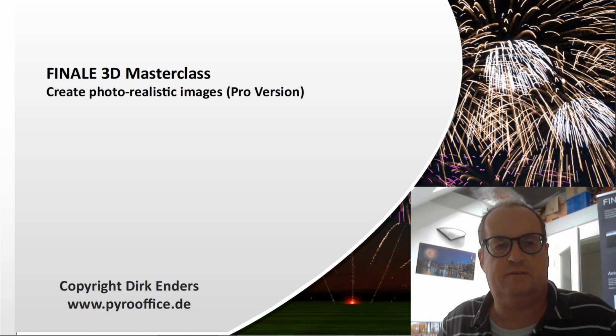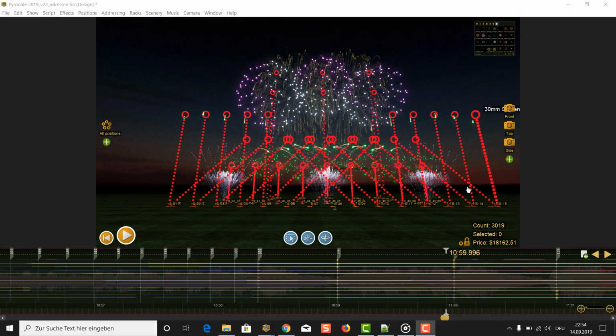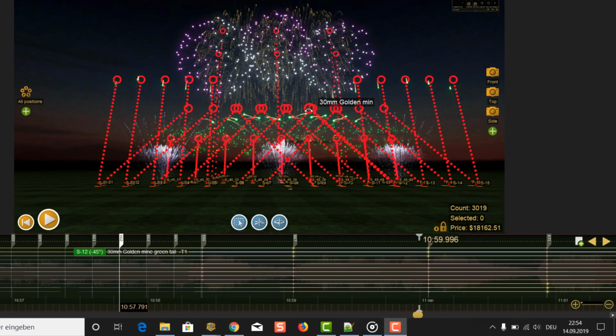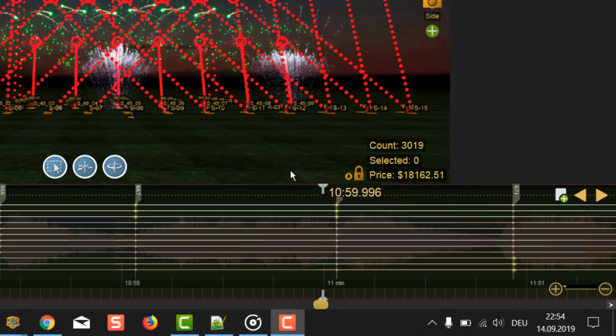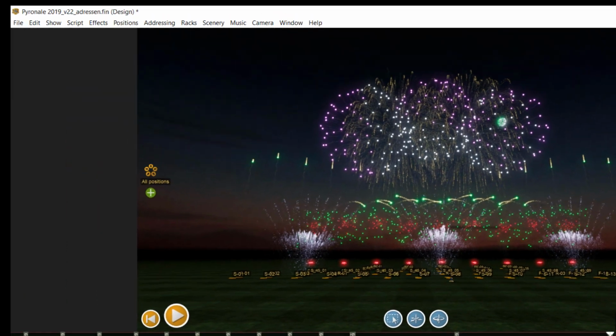The Pro version has a function to create photorealistic images. See in the next minute how this works. In the Pro version, Finale offers you the ability to create photos of your show. To do this, just move the timeline to the point in the show where you want to create the photo.